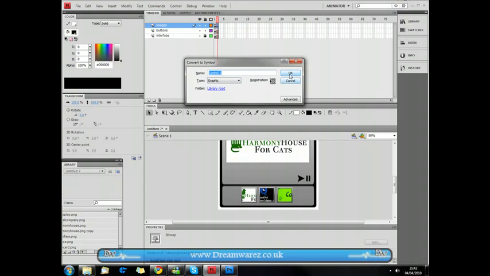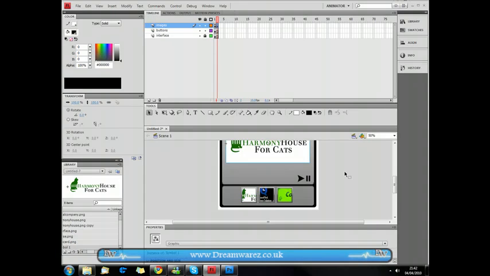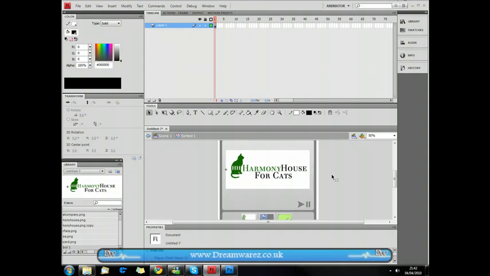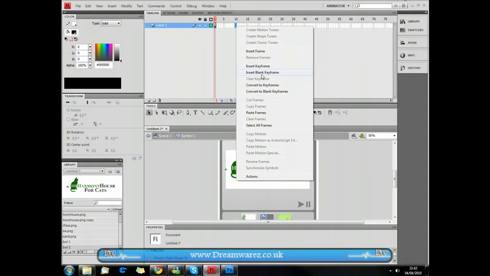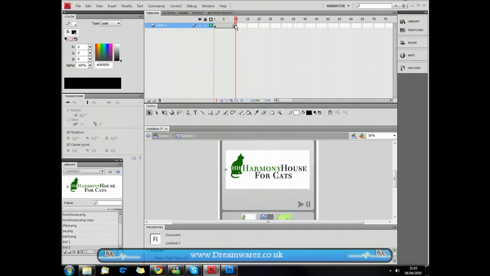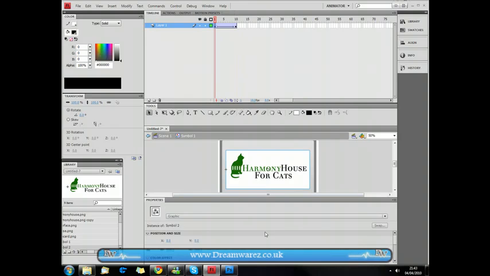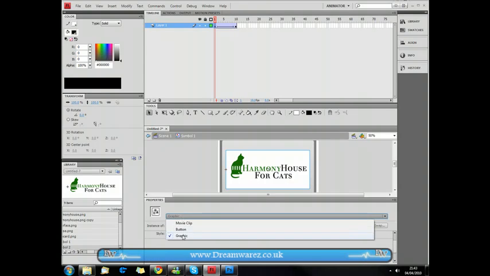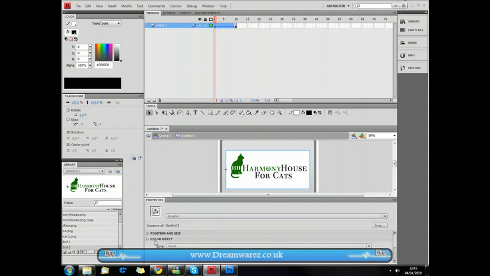Type graphic, and I'm not going to bother naming it, but you probably should, because it's good practice, just so that you know what everything is. Then I'm going to double click to start editing this graphic. Okay, and then I'm just going to insert a keyframe here, and then we're just going to select all these frames, right click, create classic tween, click on the first frame, and then select the graphic, and then just make sure it's a graphic, and then go to color effect, style, alpha, and set it to 0%.